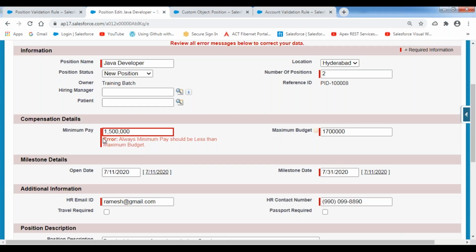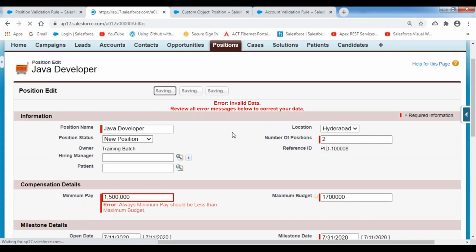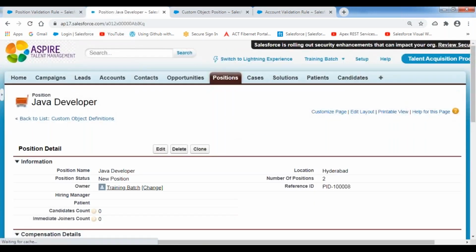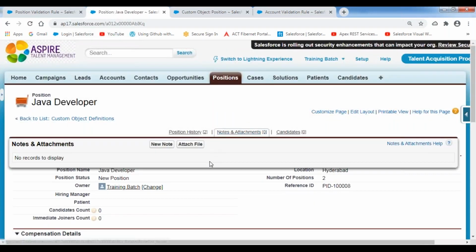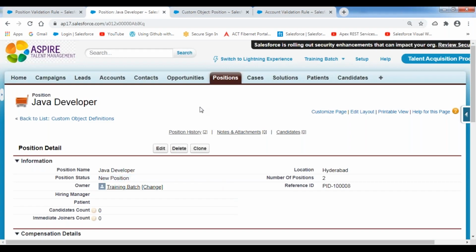Yes, because minimum pay is less, maximum pay is more. Now click on save. The record will be accepted as it is over here. So it is saving your record. This is how we are going to be creating these validation rules inside your Salesforce instance.